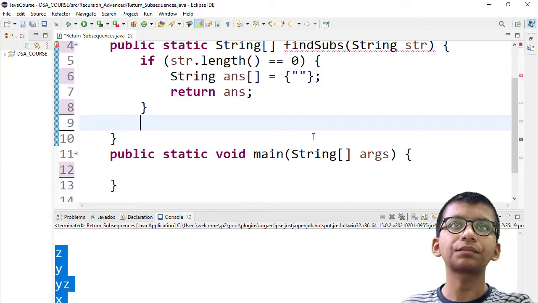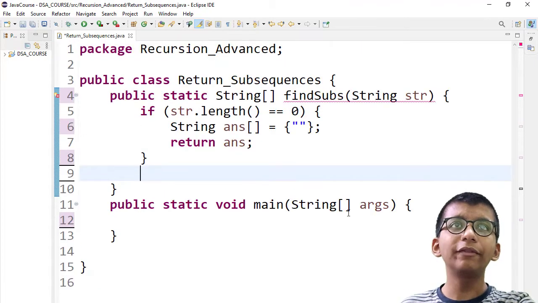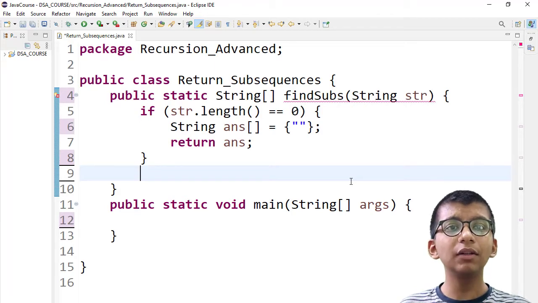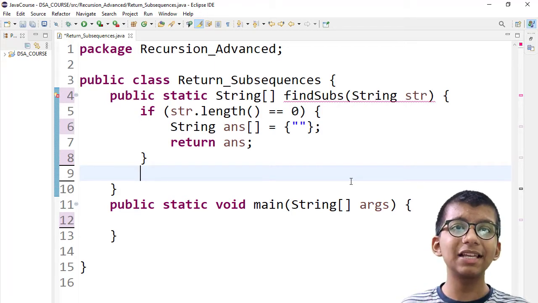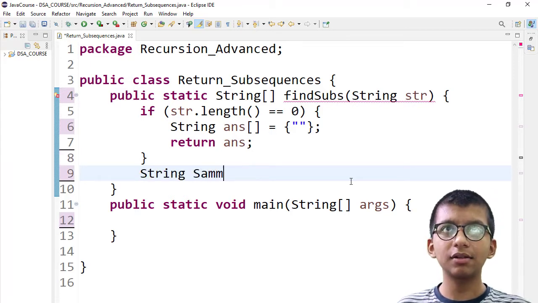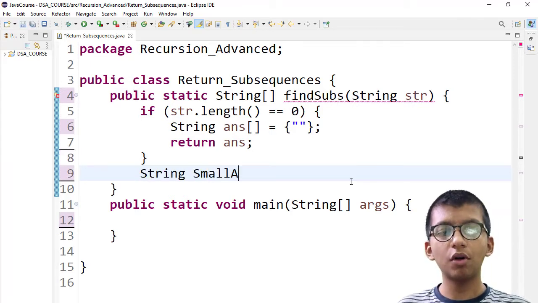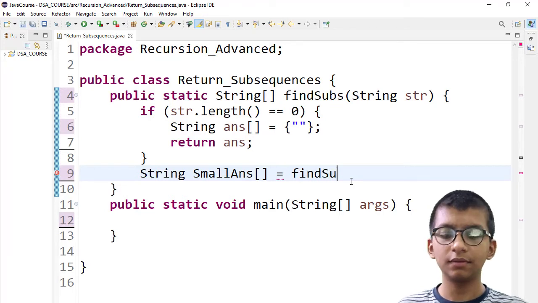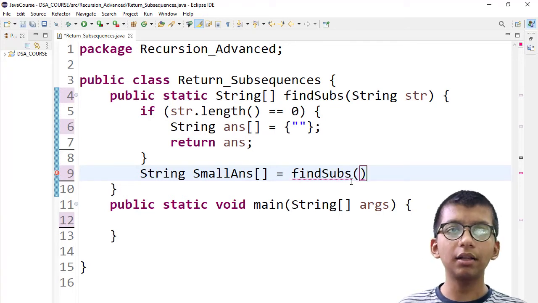Okay, then what we have to do is that we will store this into small answer. So what I will do, I will make a small answer, and I will call a recursive function just now, find subs, and I will call str.